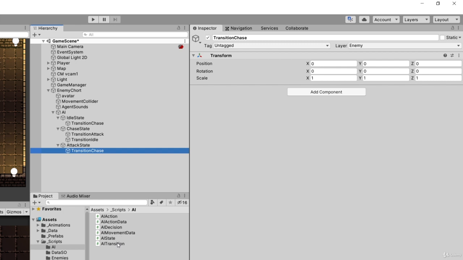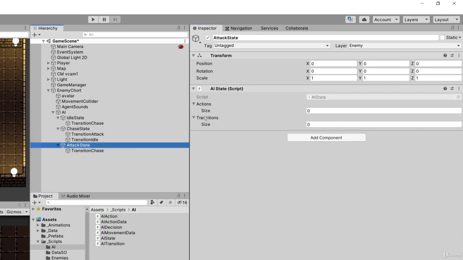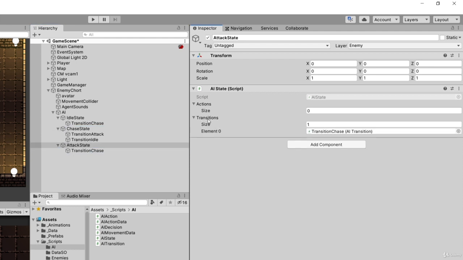Okay, again we are going to drag here AI transition, and here again we are going to simply check if we are still in range of our player, and if we are, we want to stay in our attack state and wait for the attack state to reset the delay before we attack again. And if we are not in range of our player, so we cannot attack our player, we will want to simply pass as the negative result our chase state, so we want to go back to our chase state. And what is left now is simply choose our attack state and assign our transition chase to our transitions list.